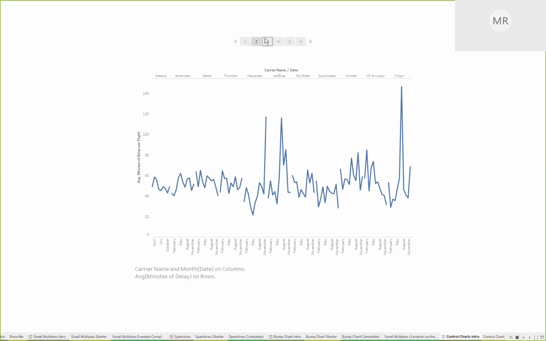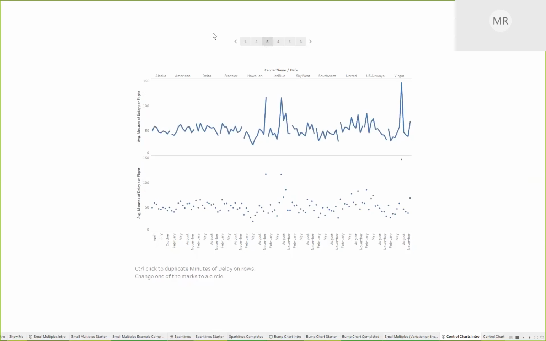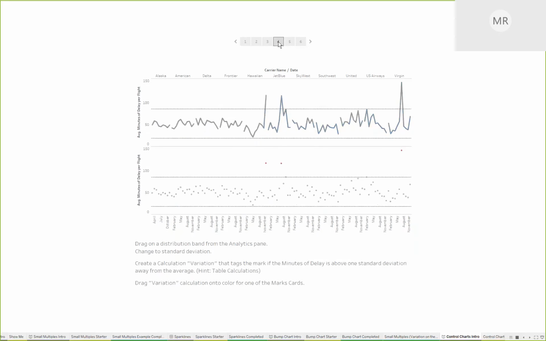So the first part of a control chart is that we'll be dual axising here. So we'll duplicate the measure, and we'll walk through this together. But you'll see that we'll have one line chart and one chart which is circles. The reason we want to do that is so we can color circles based on a calculation that we create.